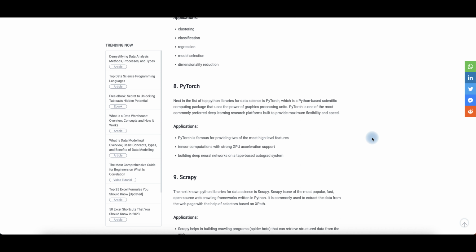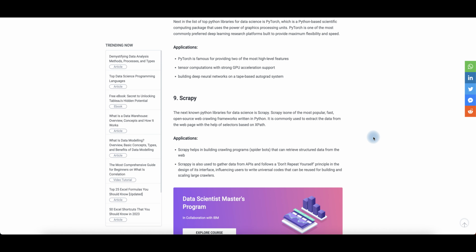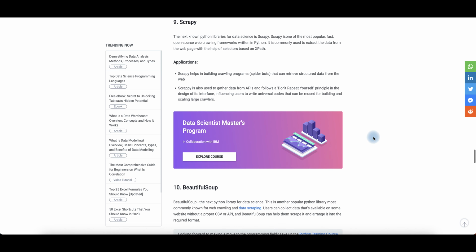Number 9, Scrapy. The next known Python library for data science is Scrapy. Scrapy is one of the most popular fast open-source web crawling frameworks within Python. It's commonly used to extract data from web pages with the help of selectors based on XPath. Applications: Scrapy helps in building crawling programs, spider bots, that can retrieve structured data from the web. Scrapy is also used to gather data from APIs and follows the don't repeat yourself principle, and designs its interface to influence users to write universal code that can be used for building and scaling large crawlers.